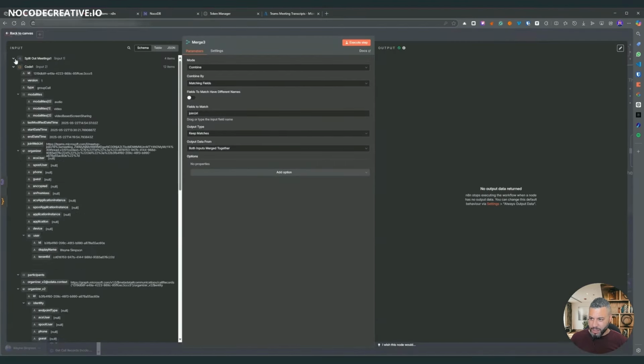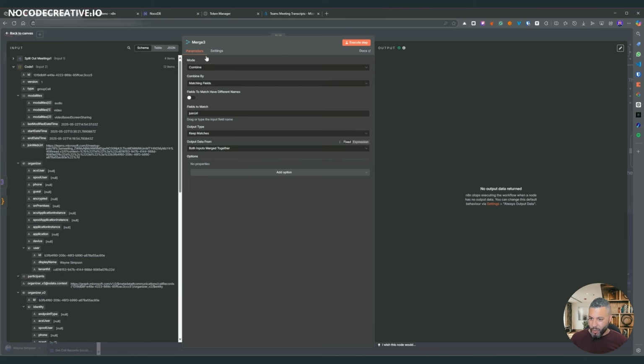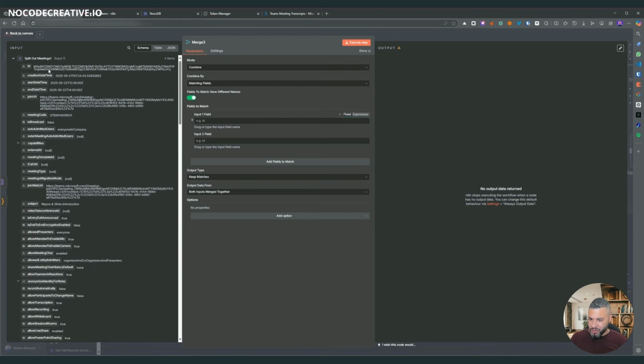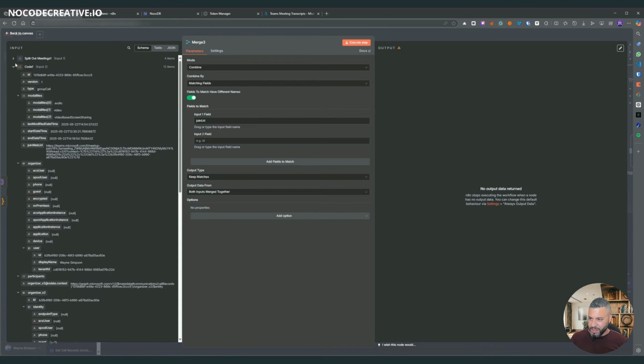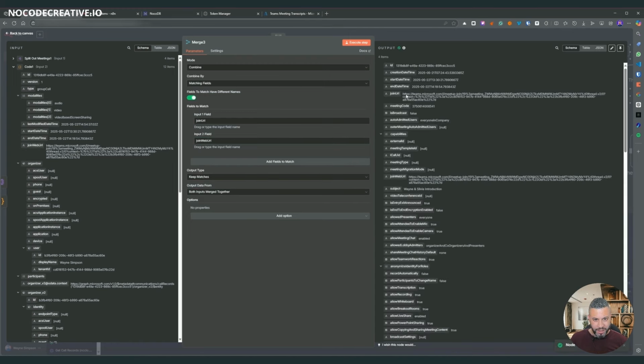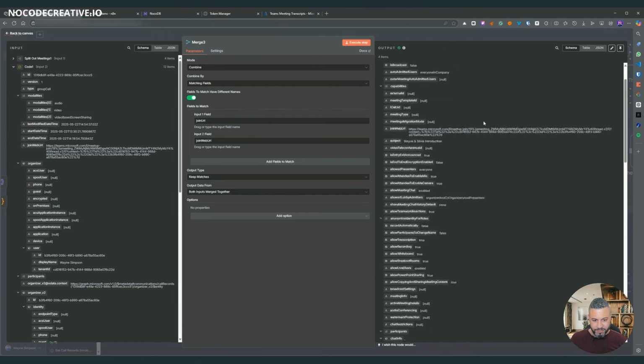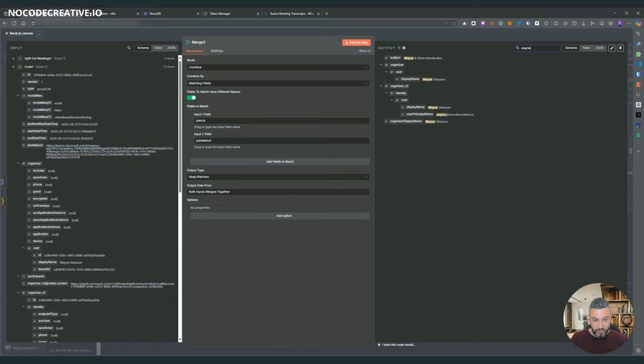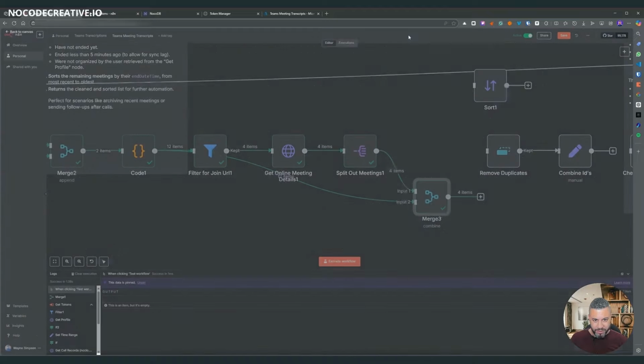Okay, so these have slightly different names. We've got join URL, and then we've got join web URL. So we're going to say these have got different names. Input 1 is join URL, and then input 2 is join web URL. Let's see. There we go. Then we've extended the outputs. See if we now have our display name, which we do.